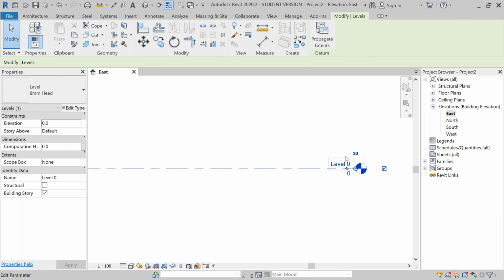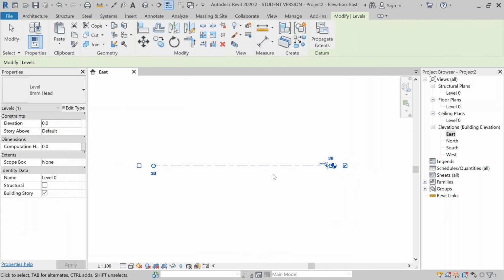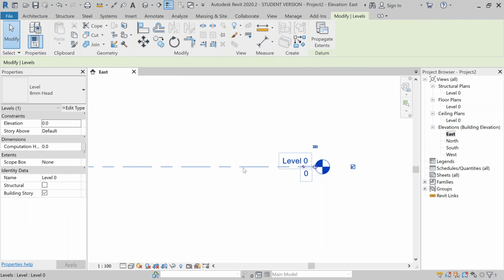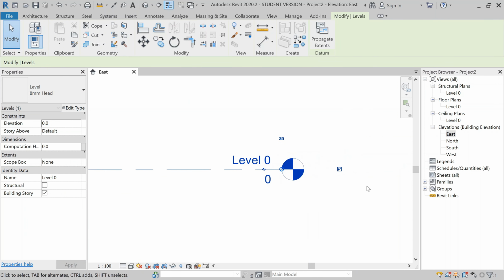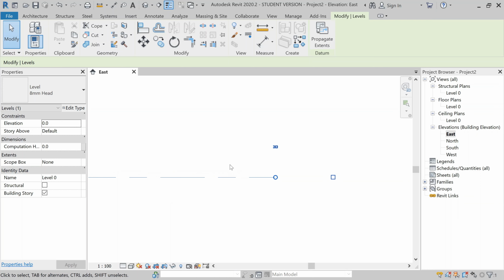As I have created this level 0, you will see in the project browser we have structure plans, and we have floor plans level 0, and the same we have the ceiling plans with level 0. So levels are automatically created in the project browser as we create levels in the elevation. Now let's see some more things about levels. Let's select this grid for the level and you will see here we have this checkbox. If you uncheck it, this level mark will be gone. Let's check it again and here they are again.